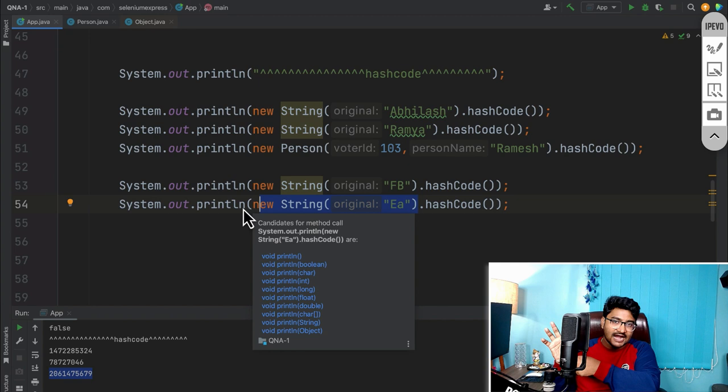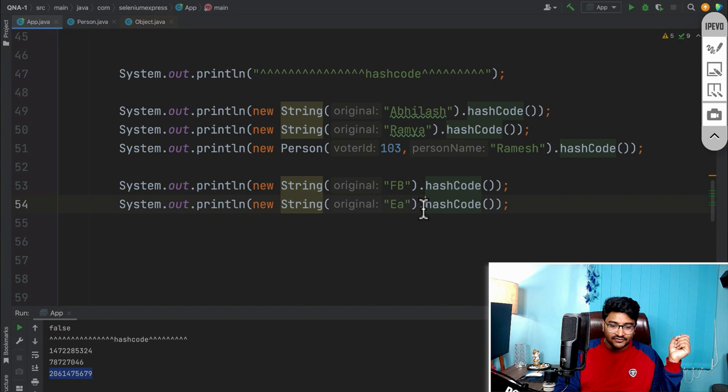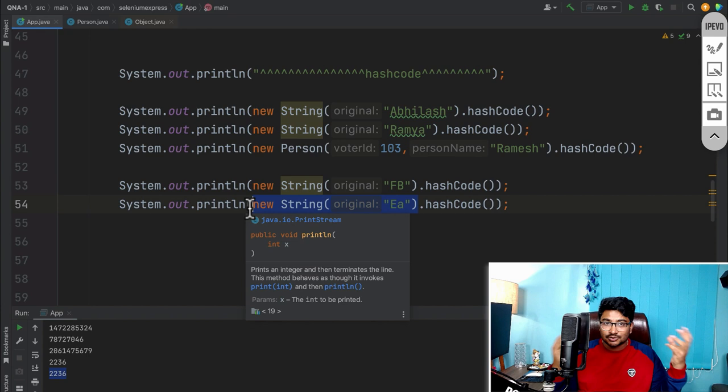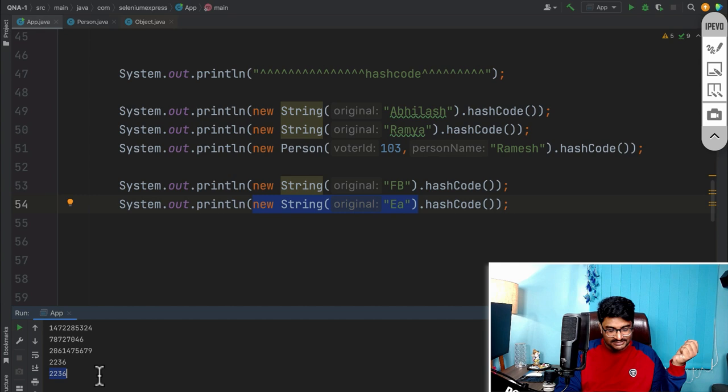So obviously the hashcode method needs to give us a unique number to identify each of these objects. The hashcode will try to give a unique number for this object, and a unique number for that object. Is it going to happen? If I run this, you see I'm getting the same number for FB and for EA. So this can happen. Two different objects can have the exact same hashcode. So whenever you see the same hashcode, like 2236 and 2236, don't think blindly that it is one object only, the same object I'm calculating the hashcode of. It can happen anytime that two different objects have the exact same hashcode. Just remember that.